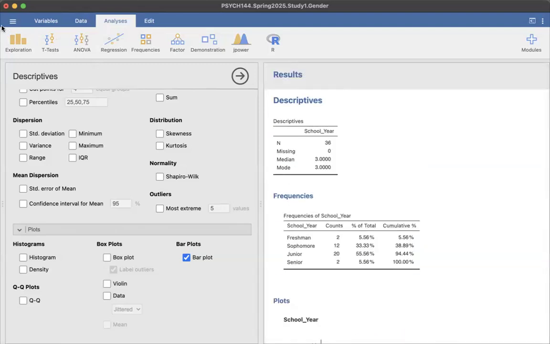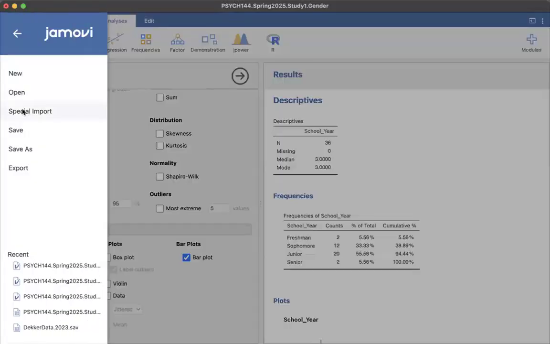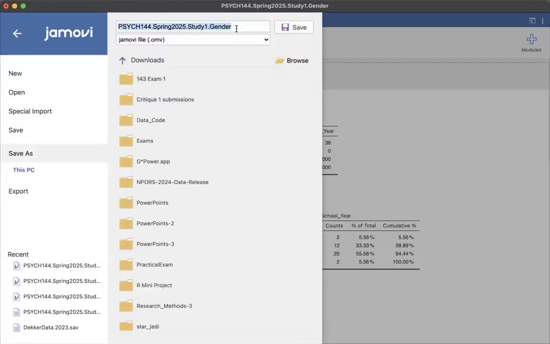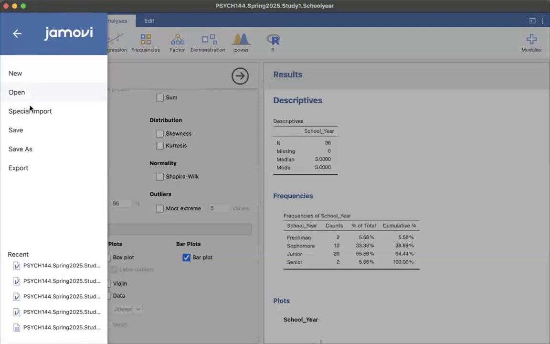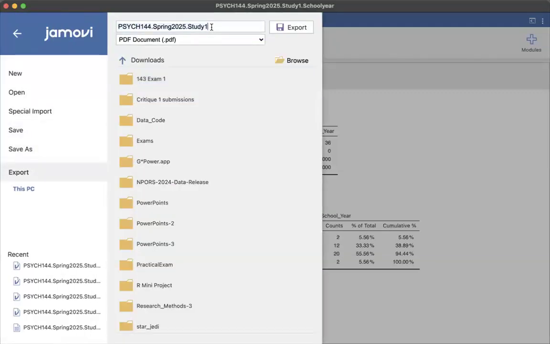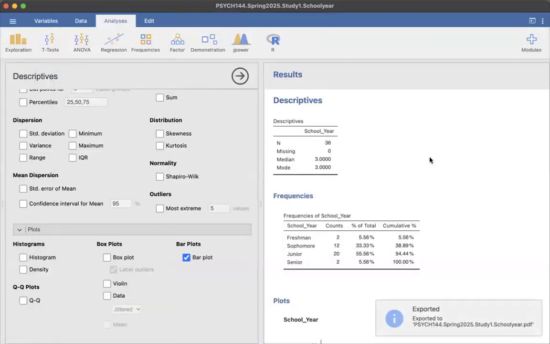So then I will go ahead and I'm going to save as, and this is going to be school year. It's going to save these analyses for me. And then I am going to export this. Export school year. And I'll give you this as an example of an ordinal variable.